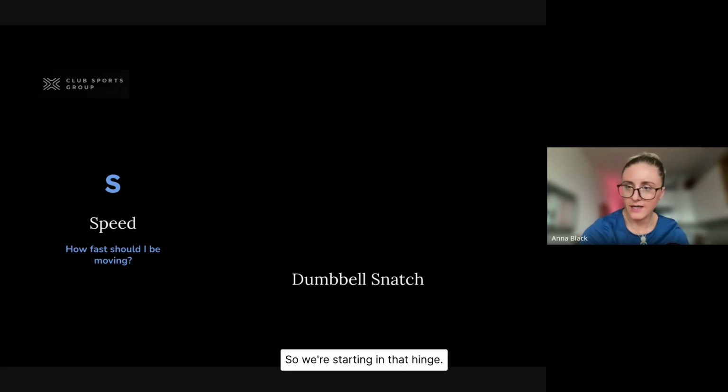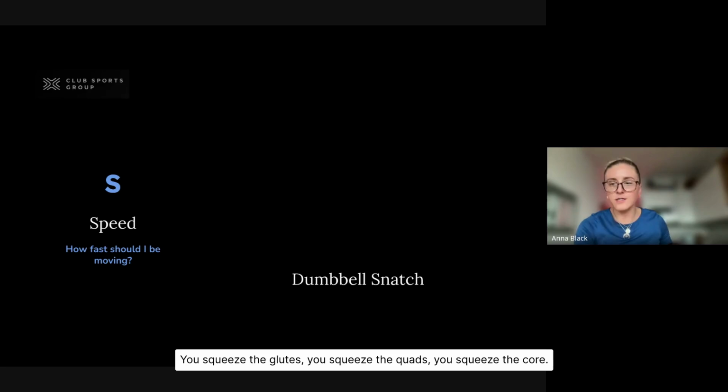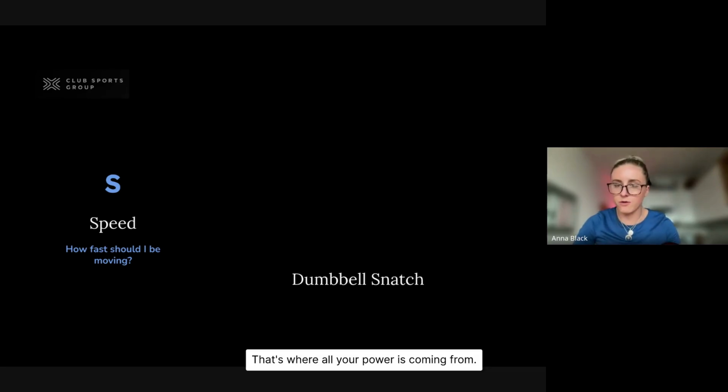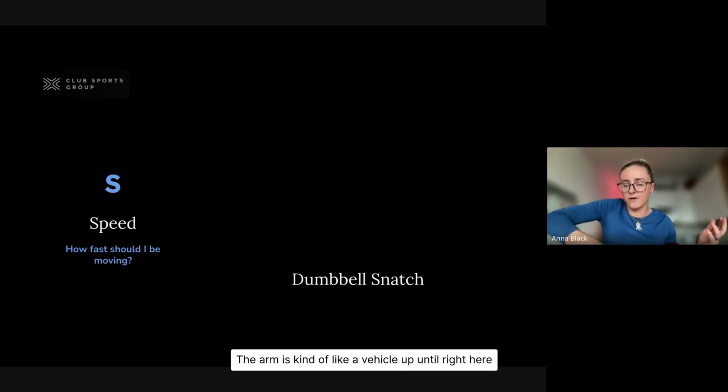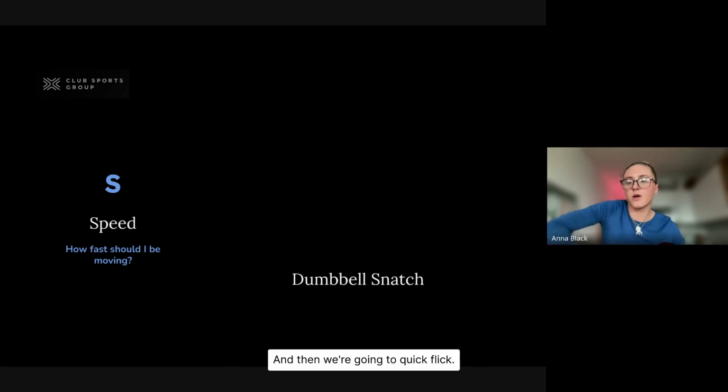So we're starting in that hinge. You're pushing through the legs. You squeeze the glutes, you squeeze the quads, you squeeze the core. That's where all your power is coming from. The arm is kind of like a vehicle up until right here. It's just following that momentum from the legs. And then we're going to quick flick.